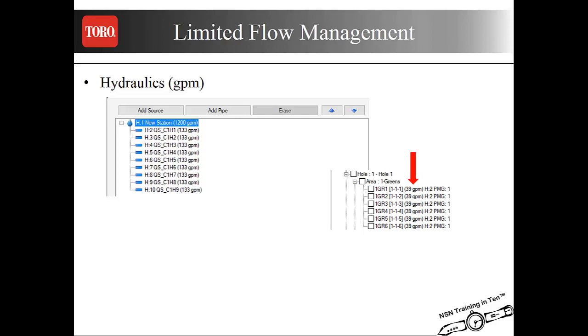Doing the math, if Lynx turns on 4 greens heads at 39 gallons per minute, that would equal 156 gallons, and we only have 133 on that pipe or hydraulic link. If Lynx turns on 3 greens heads at 39 gallons per minute, then it would equal 117 gallons per minute, which is below our 133 gallon limitation we gave it.